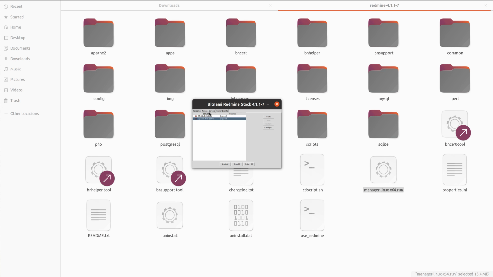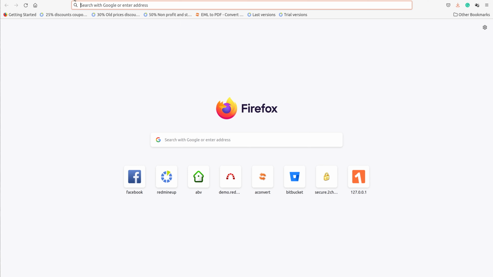Here on the Manage Servers tab you have to click on Start All, and the database as well as the web server are going to be started. It is going to be done for a couple of seconds, so we have to wait a little bit. Okay, so it is running. Let's go and check if everything is fine.